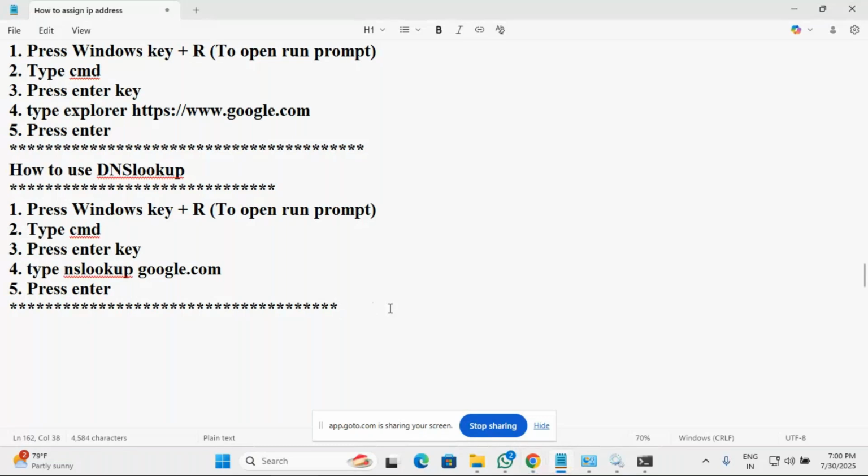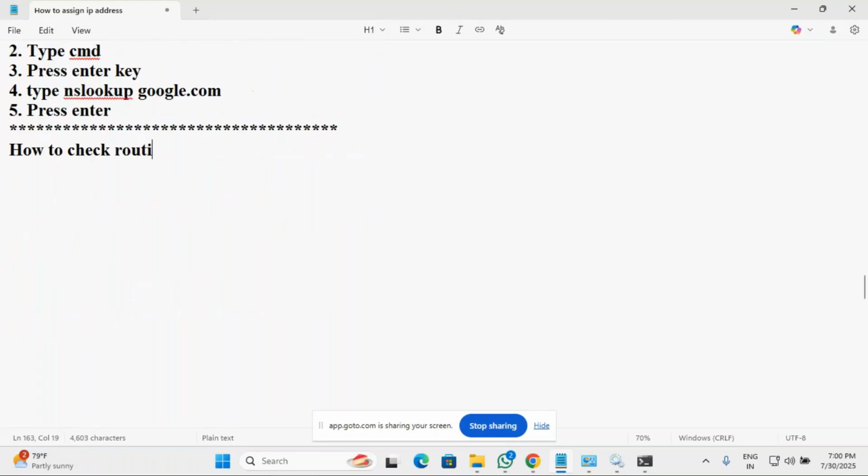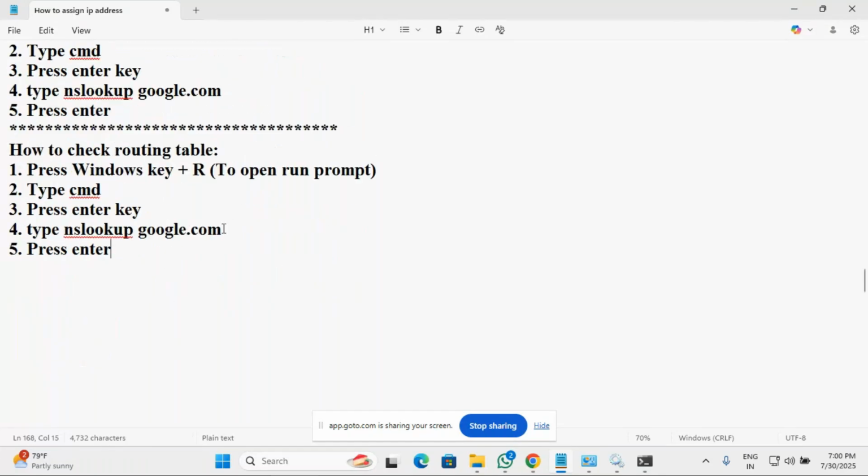Now I wanted to see routing table information. So how do I check a routing table? To check the routing table, the steps remain the same. Then you take the command called route print, route space print.